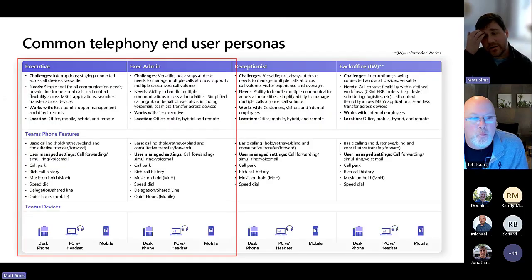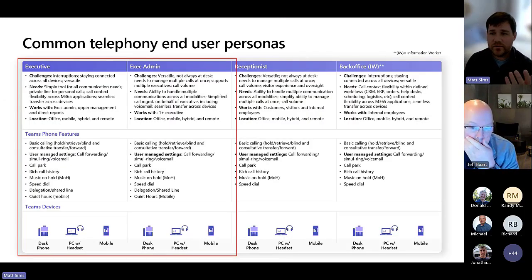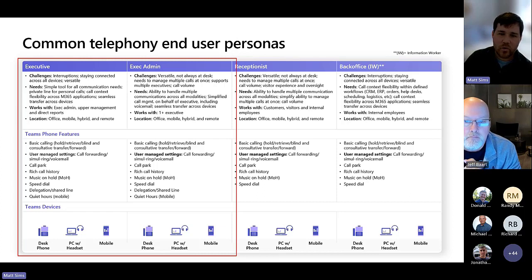Okay, so when we think about any Teams Phone deployment project or the Teams Phone journey, and it's not specific to Teams Phone, we think about certain telephony end user personas and the requirements of those. And so we tend to think of roles like a receptionist having a particular set of requirements and required capabilities, back office or information worker. And this is, I would say, really our bread and butter with Teams Phone.